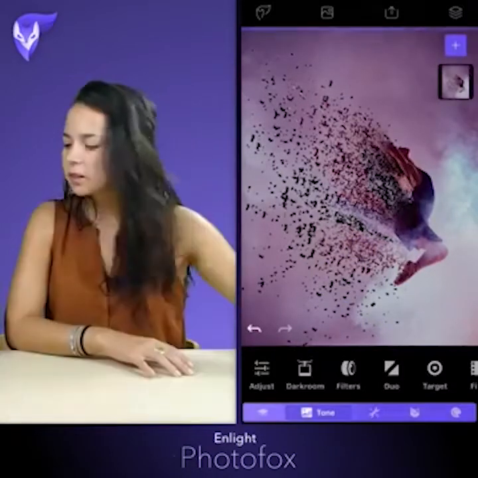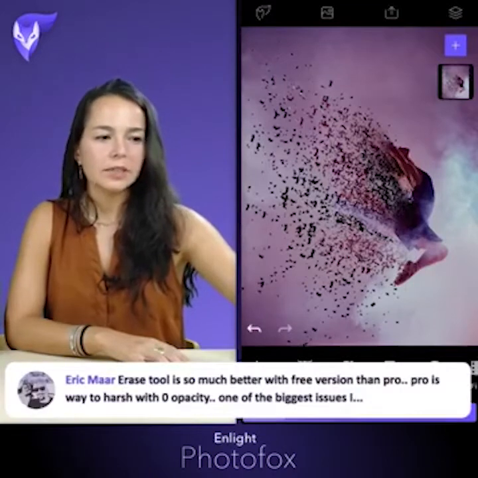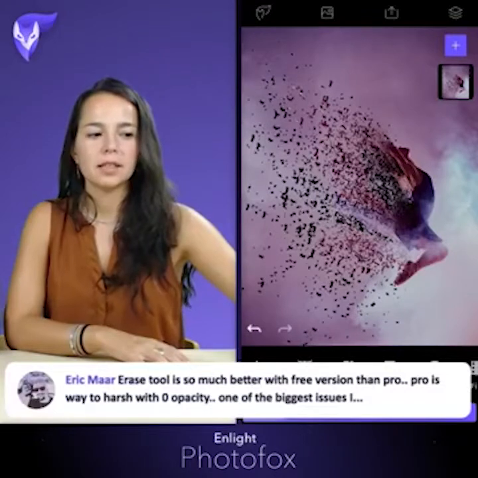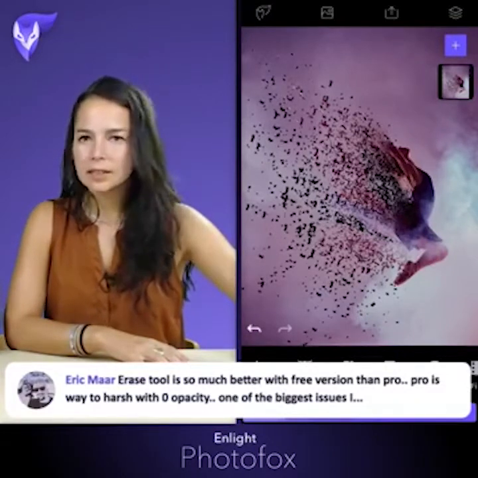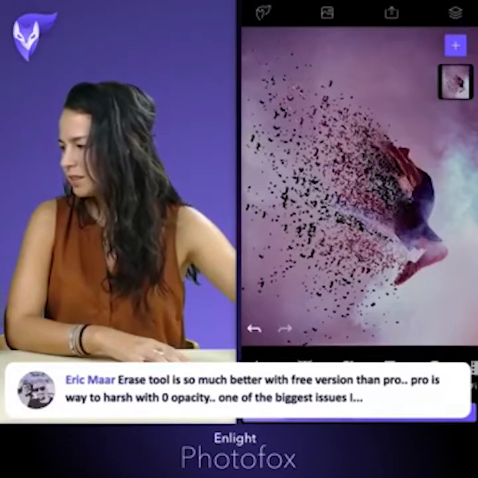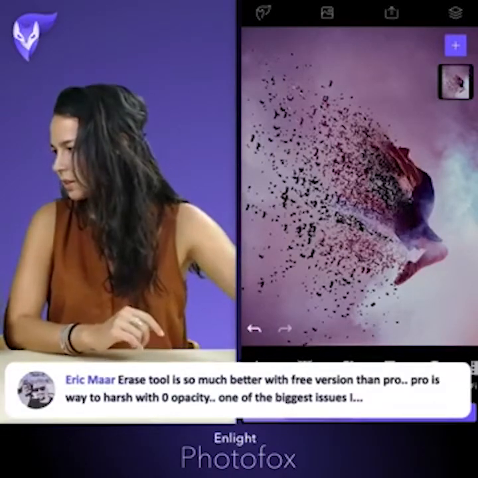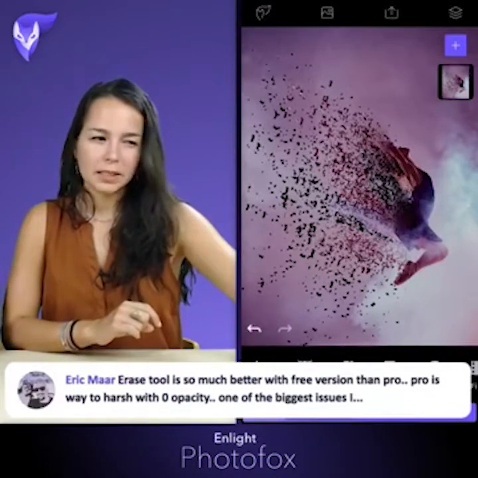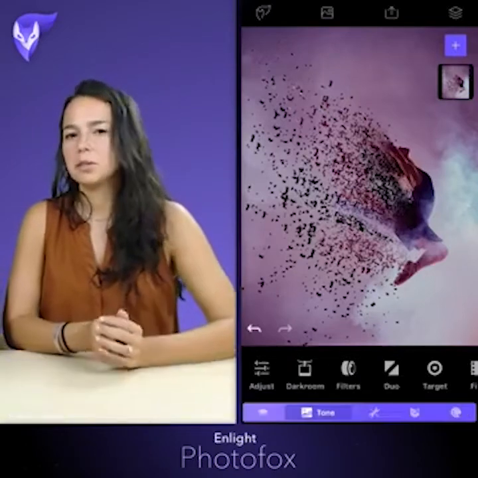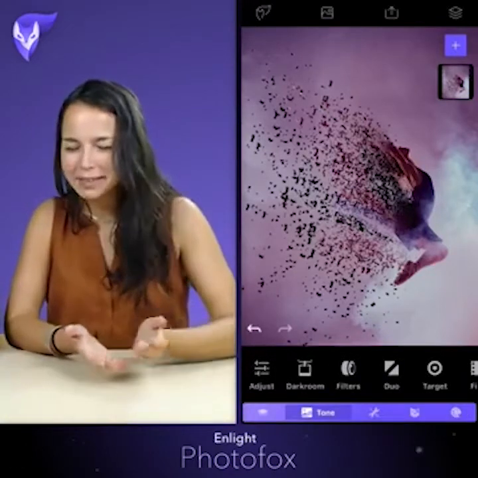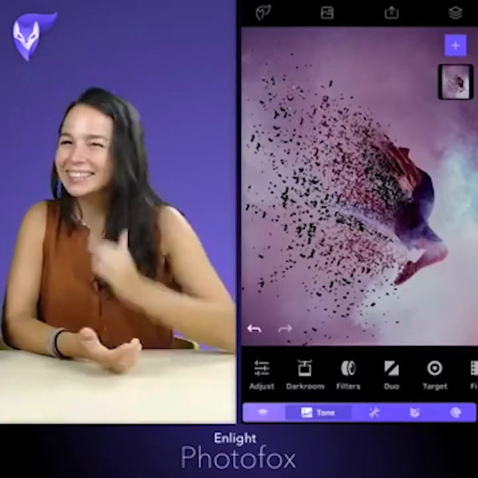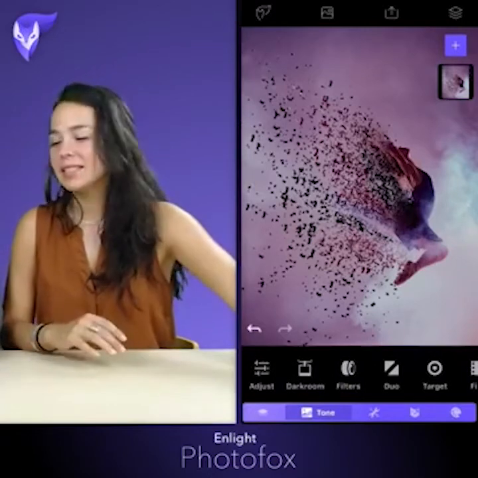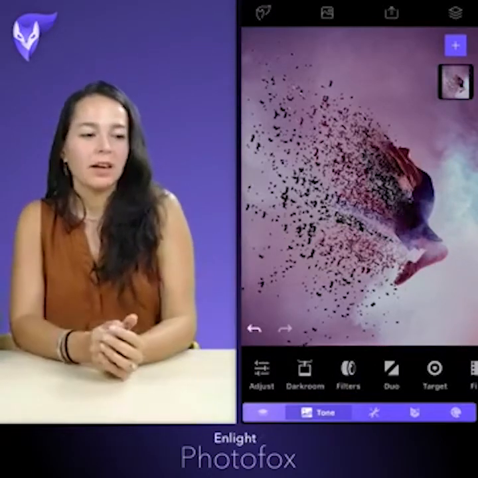We have another question from Ara. Can I interrupt you? Sorry. He's saying the Erase Tool is so much better with the free version than the Pro. Pro is way too harsh with zero opacity. One of the biggest issues I have. I don't think there's any difference between the Erase Tool on free and the Erase Tool on Pro. I'm pretty sure there's no difference. I can check that out for you, but maybe that's not exactly what you mean. If anything, it would be better on Pro. It doesn't make sense. So maybe clarify what you mean, or send us an example. Maybe you're right and we just haven't detected the issue yet. Could be. Okay, sorry, go ahead.